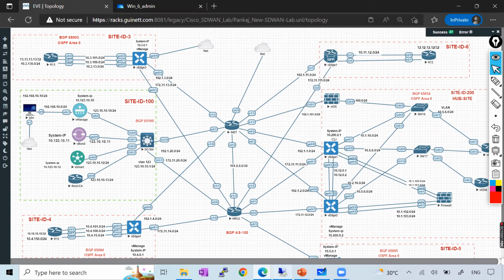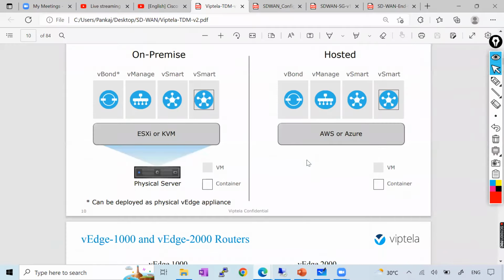There is no problem. If you want to host in the cloud environment, last year I tested this on the GCP cloud as well. I took the free credit of the GCP cloud and deployed my vBond, vManage, vSmart, and the vEdges. I created my complete lab in the cloud. So this is also possible. You just have to follow the correct process and know the correct approach. Any questions about the deployment?